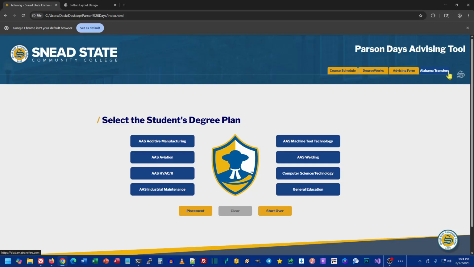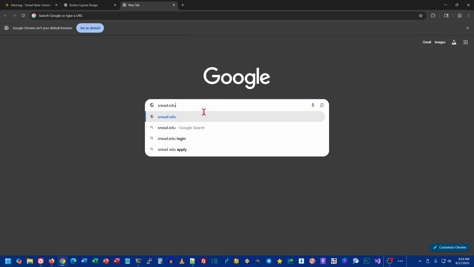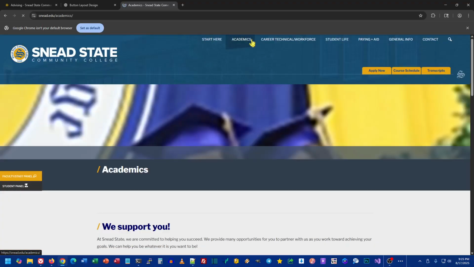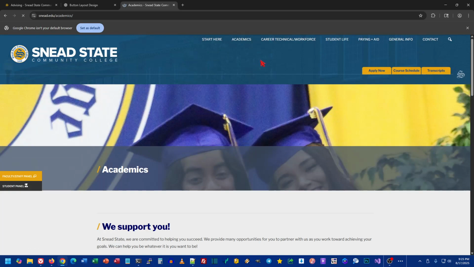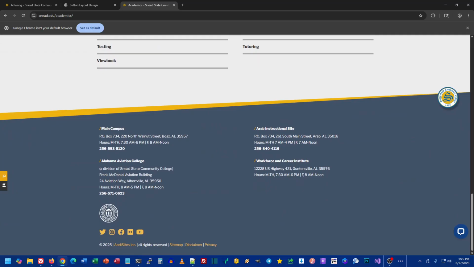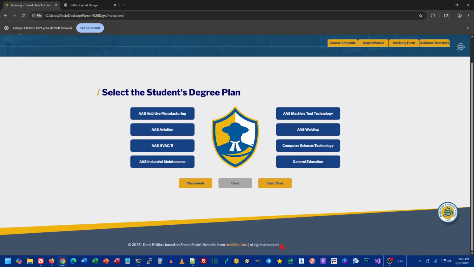I modeled this page after the Snead website, and if I can pull that up right quick, snead.edu, and we'll go there. And if I pull up, say, academics, you can kind of see that they have kind of a similar scheme, and the footer down here looks a little bit similar to what I've got. So anyway, I mirrored the site a whole lot, and I put this template in there to kind of mirror our website.